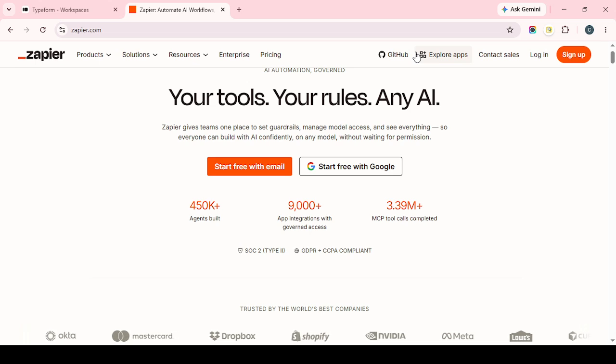Once that's selected, connect your Typeform account if prompted, then choose the exact form you want to use. Be careful here and make sure you're selecting the correct form, especially if you manage more than one, because this determines where the data will come from.